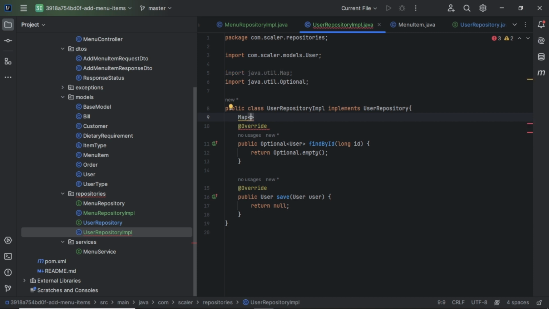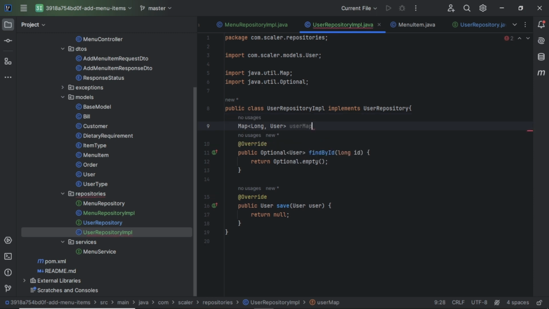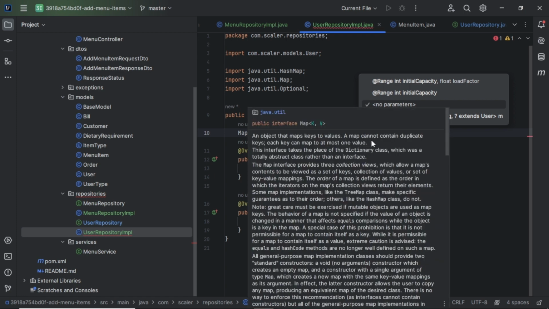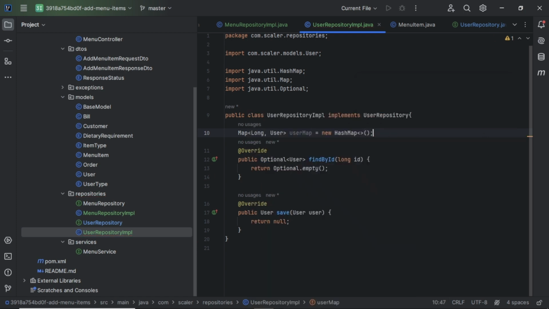What is the key? Key is a long. If I write it like this, long, this will not work, because it accepts a reference type class. Okay, it will not accept the primitive type. So whenever we have to pass something in the collection, we have to use the Long class. Here we will have a value of type user. Now here I write a user map equals to, sorry, new hash map, and here we do not have to define the type because it will take the type from here simply. Now we have created a collection.